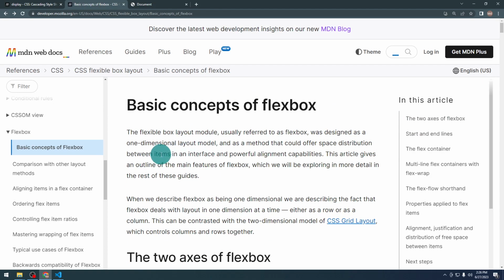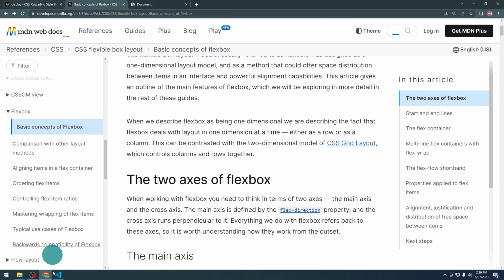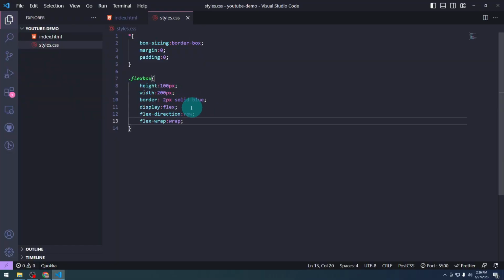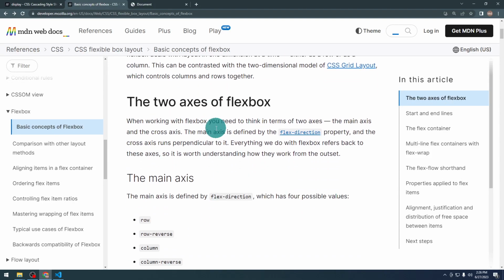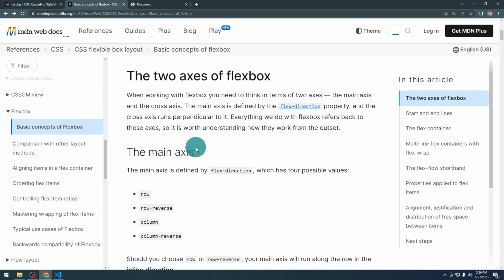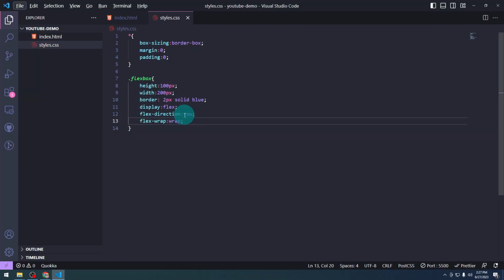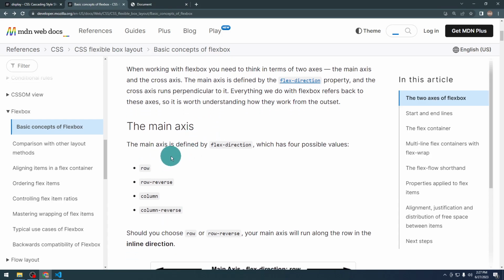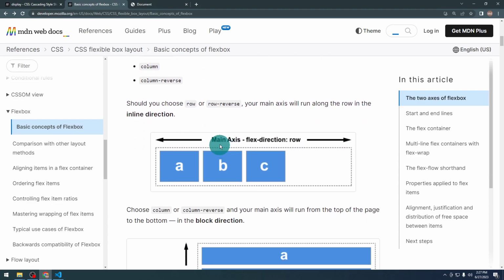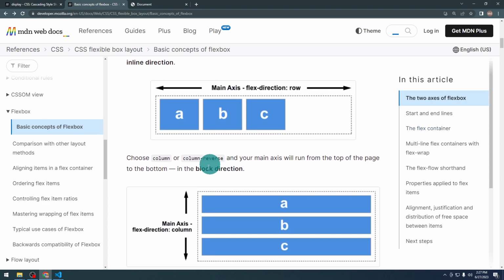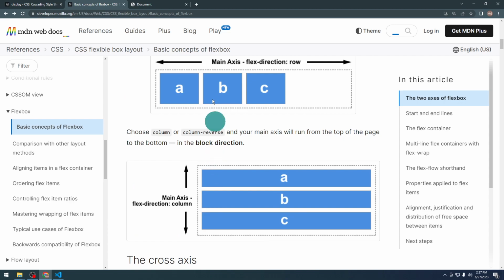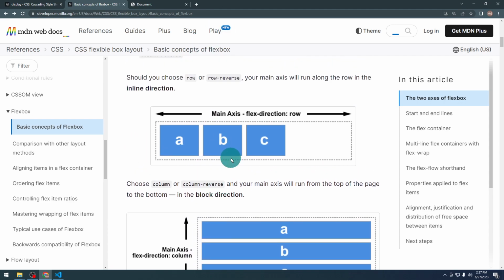So the basic is we'll have to set display to be flex, and then we can set the flex direction. By default, when we use display flex, the flex direction is row, and when it is row, the main axis is horizontal or straight line, like this, left right left right. This is the main axis, and the cross axis for row is up and down when using flex direction row.